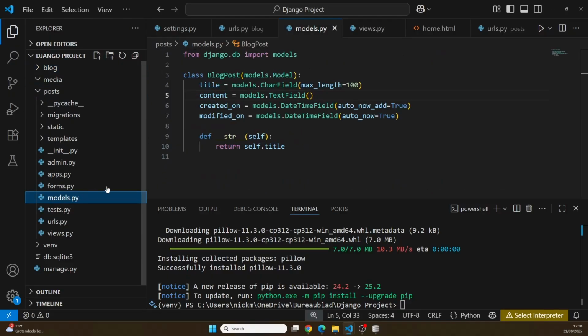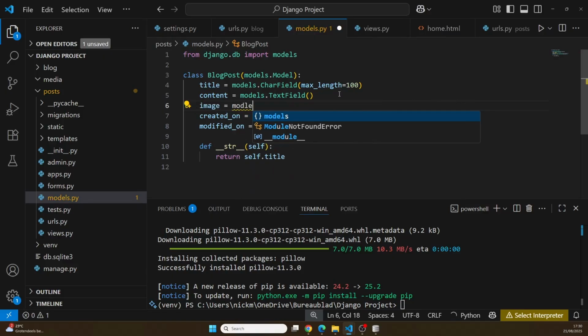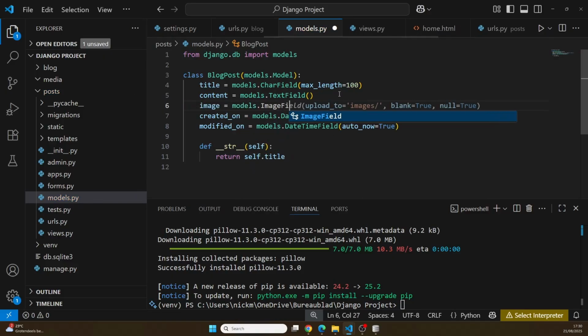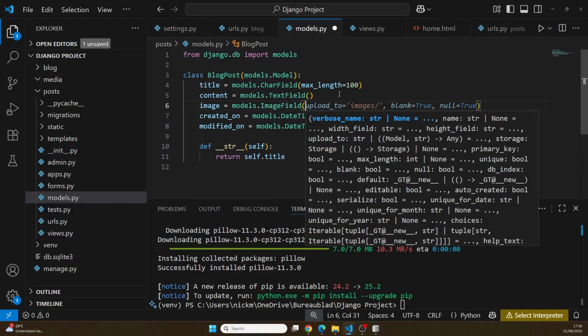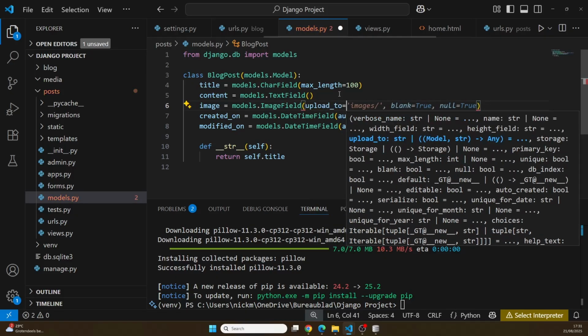Now the next step is to add a new column inside of our blog post table. Because currently in our models.py file, we can submit a title and a content, but we don't really have a field that is going to store the images. So to do that, we're going to be adding a new field, and we're going to be calling that image. And this is going to be a models.ImageField. And we need to add a few parameters to make that work. So the first thing that it needs to know is the upload_to. And the upload_to is basically the folder where we want to upload the images to.